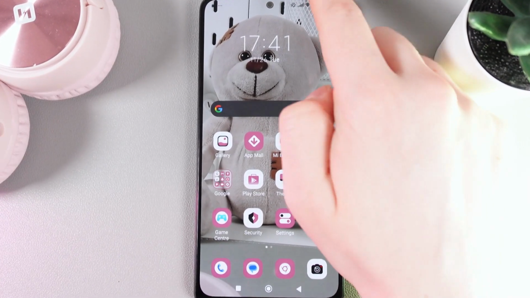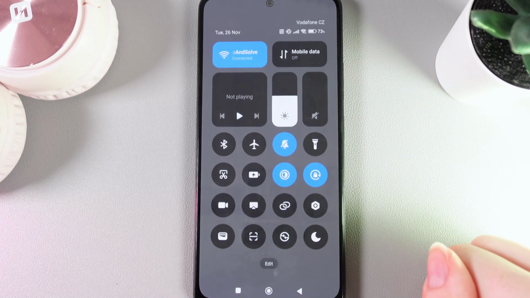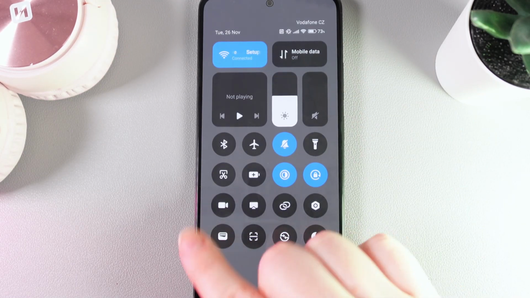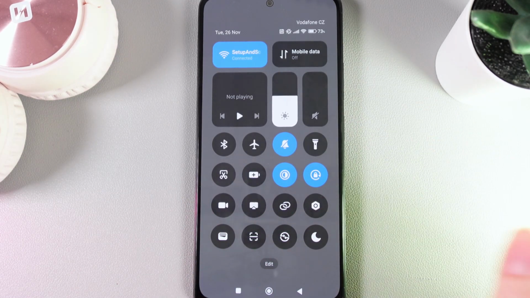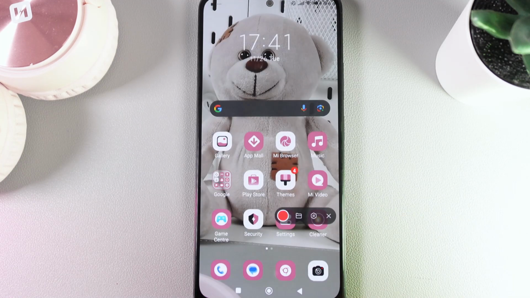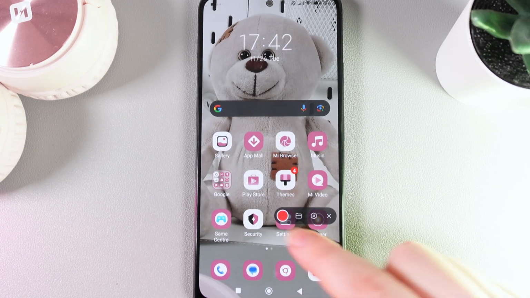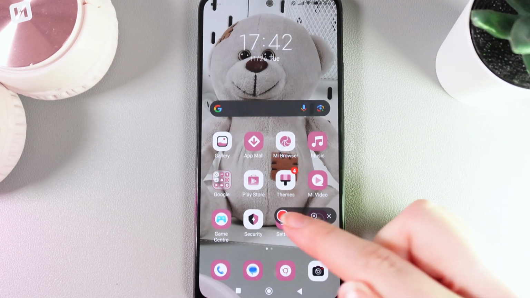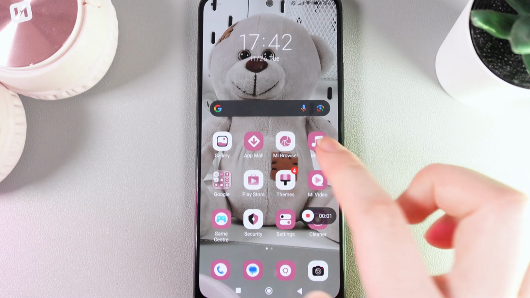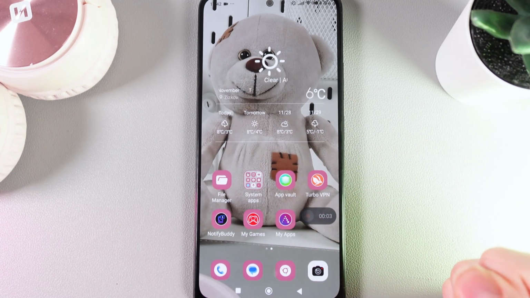So, as a first step, we would need to swipe down to open the control panel, and here you can see this icon with a camera on it. This is a screen recorder. By clicking on it, on your screen will appear this menu for screen recording, and by clicking on the red circle, the screen recording will begin.